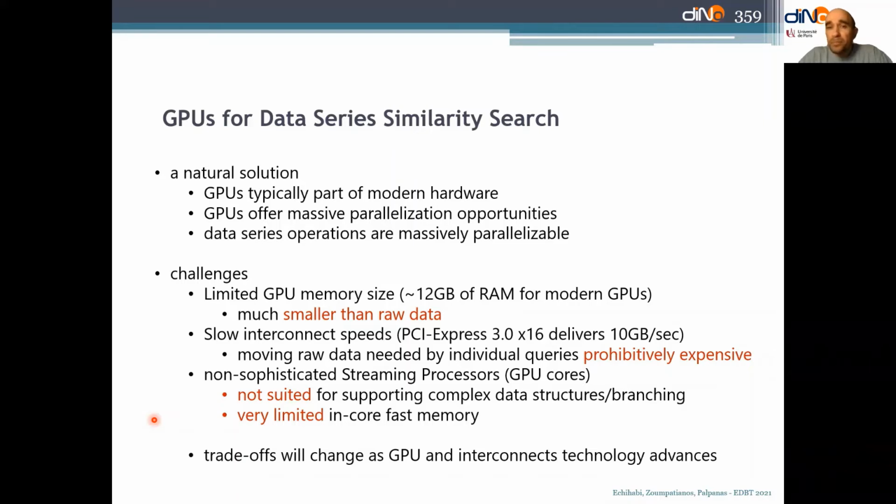They have slow interconnect speeds, which means that we cannot pay the cost of moving raw data in and out of the GPU during query answering time. And lastly, the GPU cores, the streaming processors, are not so sophisticated, so they cannot easily run complex operations on complex data structures, or support branching the same way that CPUs do. All these limitations have to be taken into account when designing a solution that uses GPUs. Of course, these trade-offs will change as GPU memories and interconnects advance.